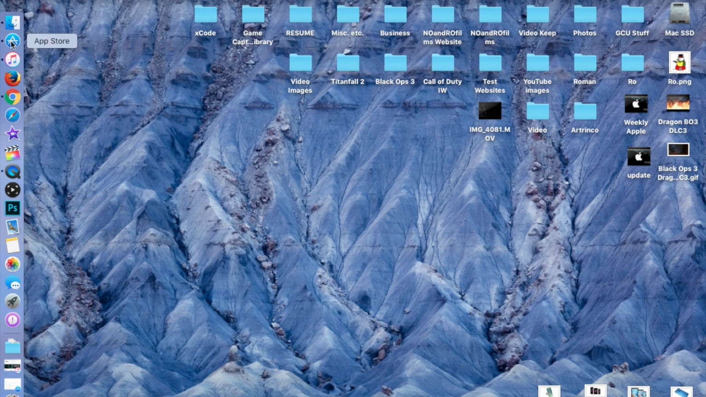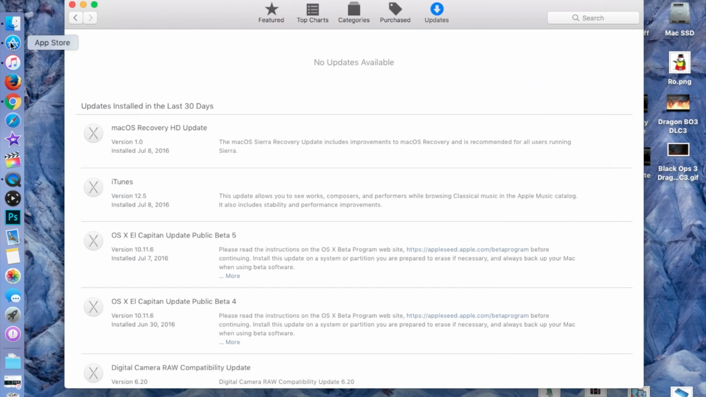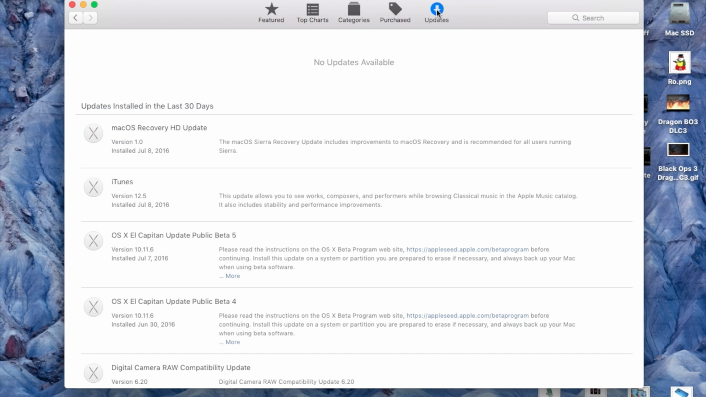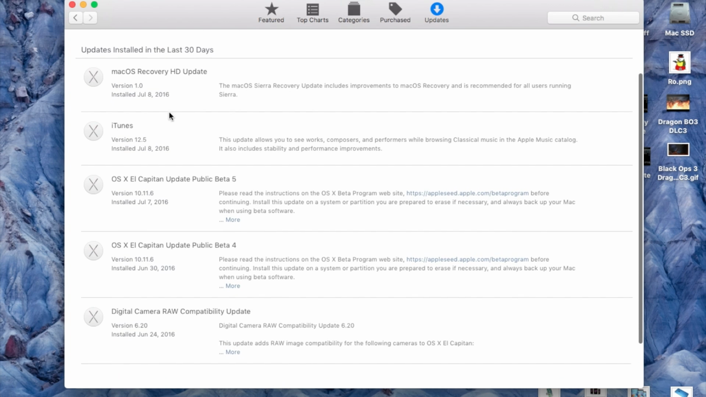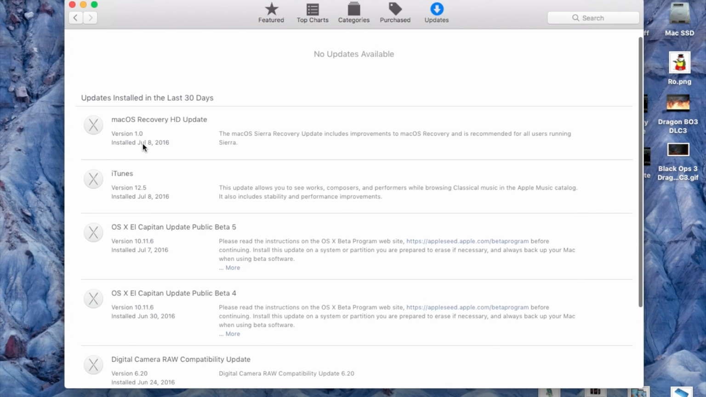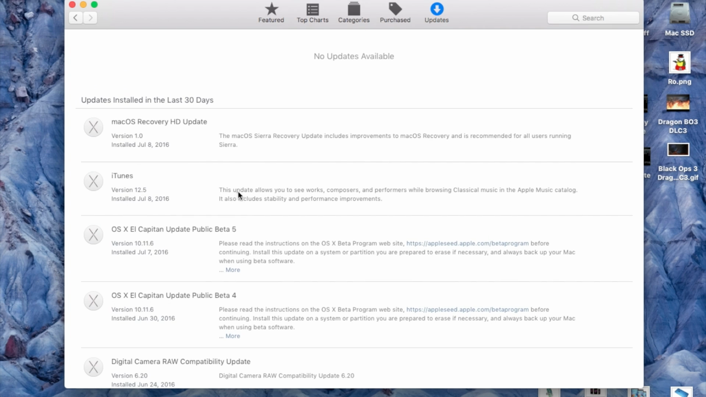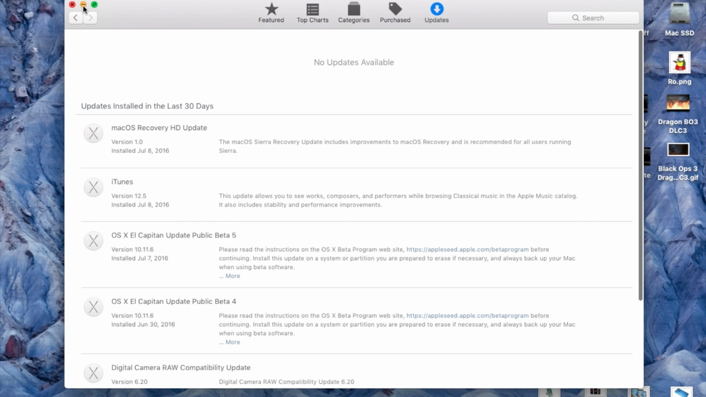So let's go ahead and go straight to your App Store, where you'll be able to find your updates tab to the far right. It will check for updates, and you should have iTunes 12.5 available. This update allows you to see works, composers, and performers while browsing classical music in the Apple Music catalog. It also includes stability and performance improvements, which is the standard.